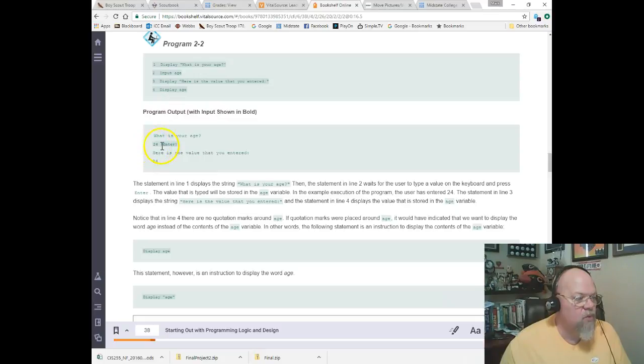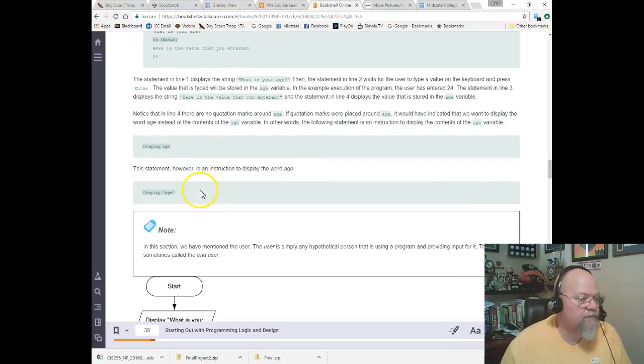What is your age? 24. Enter. Here is a value entered, 24. So basically this is what it would look like on the screen. The word enter would not show up. What they're saying is they typed in the number 24 and hit the enter key, and then here's a value entered, 24.